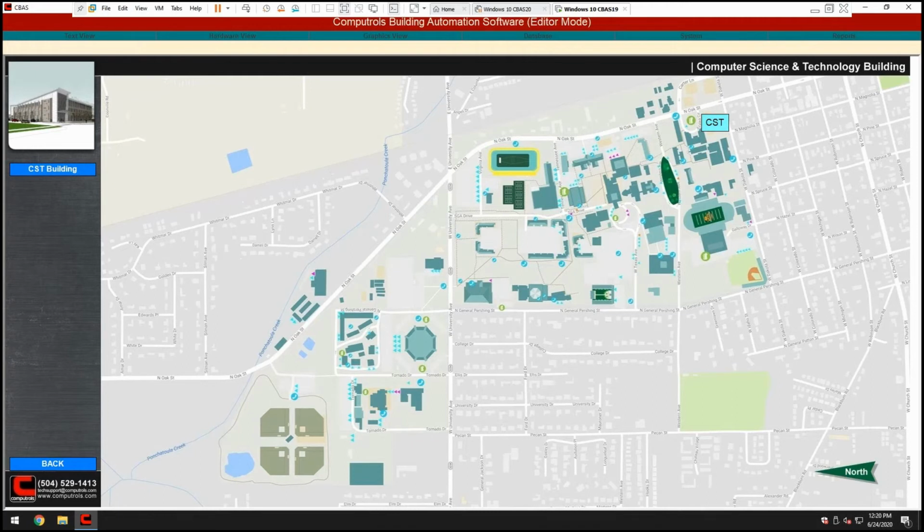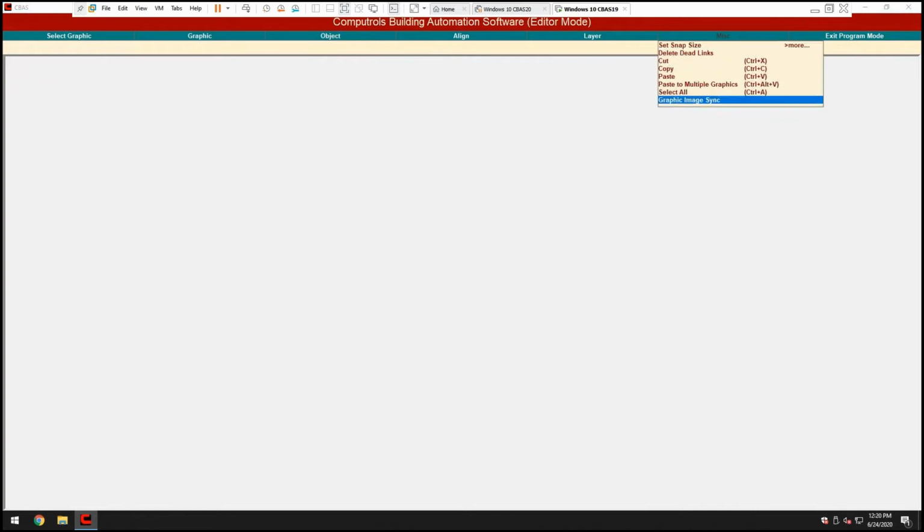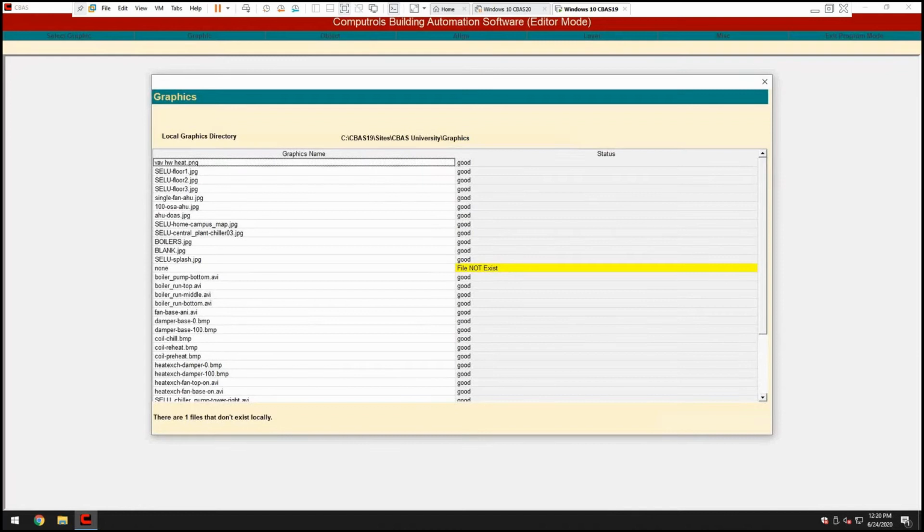What CBAS has is in the graphics programming mode. So if I click on this and go to graphics programming mode, on the workstation that I'm working with, there's a graphic image sync button. If I click this, this will actually talk to the front end and query it for what graphic images are present on it and let me know which ones don't exist on my machine. And then I can actually hit sync and it'll copy those all over automatically.